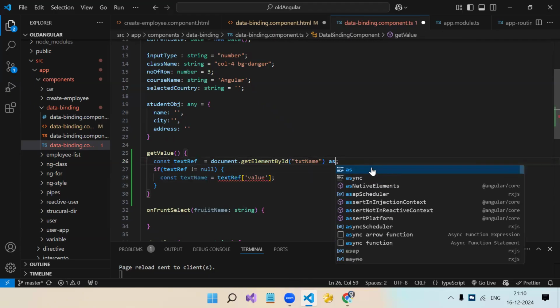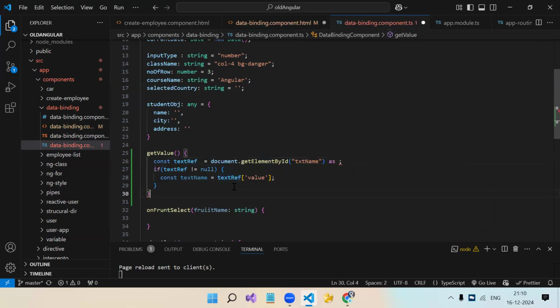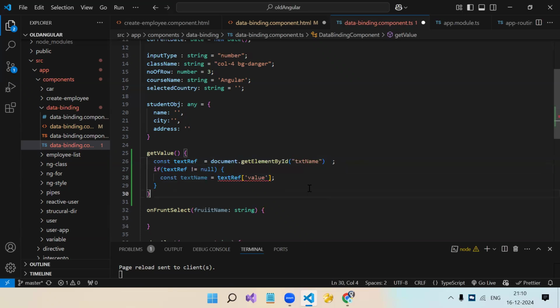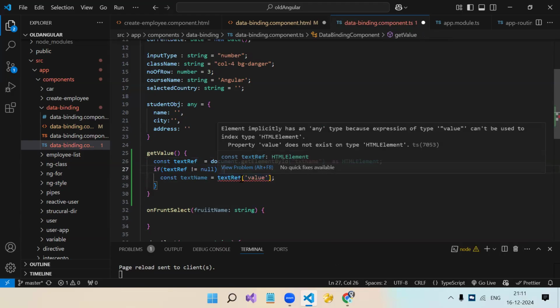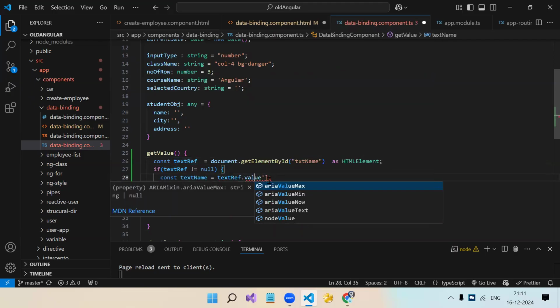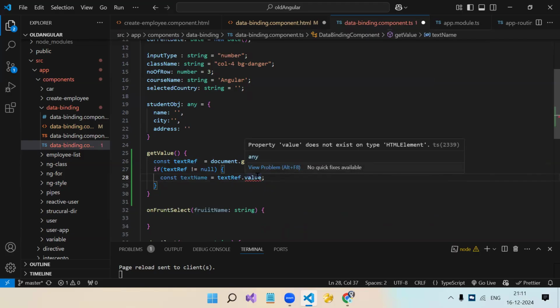So we can provide, what was it? HTML element. So this is a data type. For this variable, we are providing a data type. So now dot, we should be able to directly read. Still it is giving an error. Why? Value does not exist.